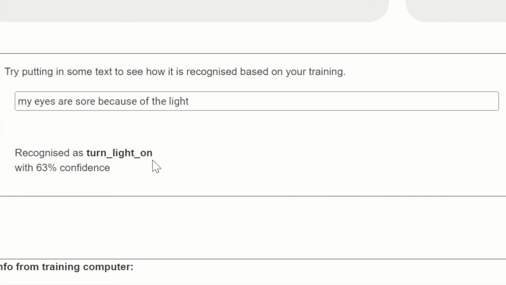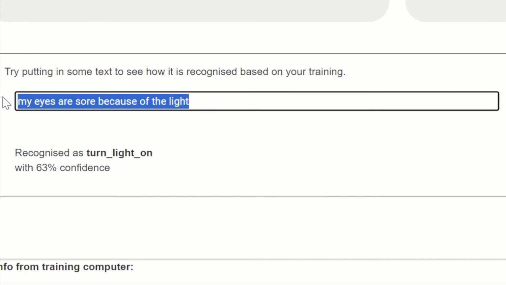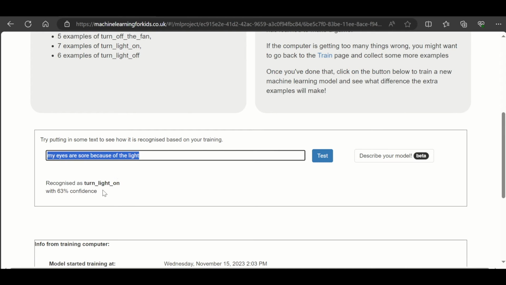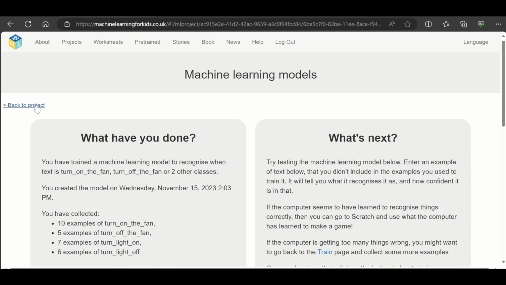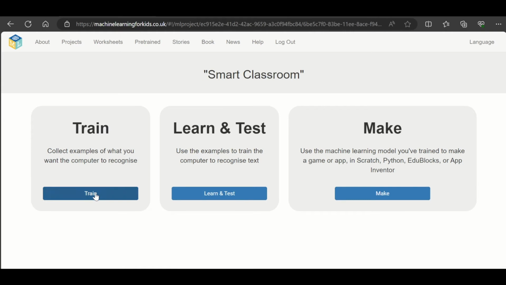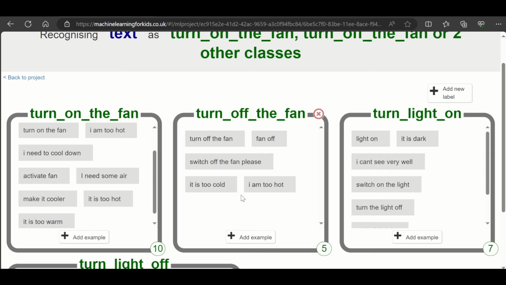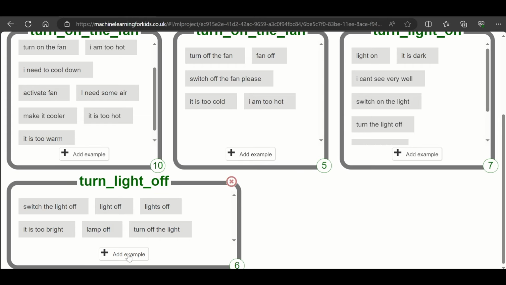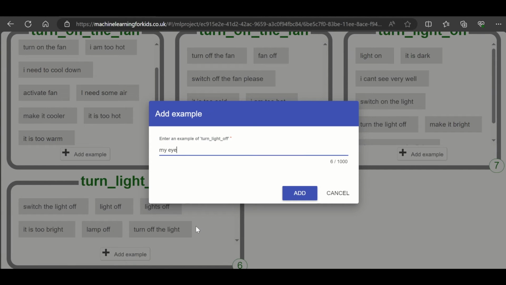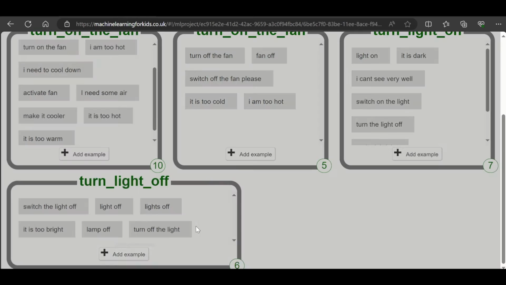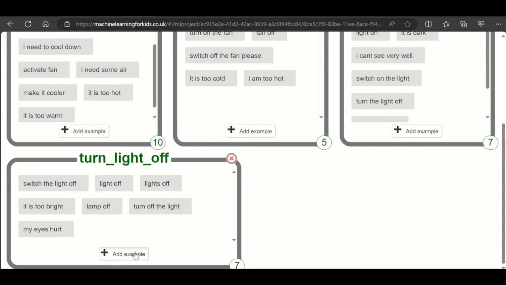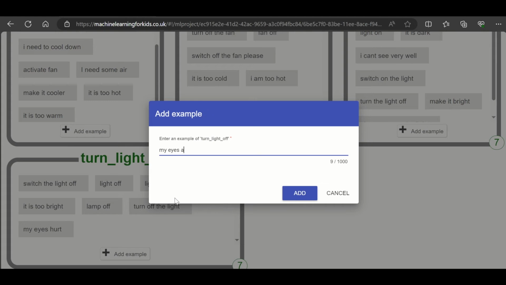So at this point I might say, maybe there's not enough data in my training model to go and recognise some of these more descriptive phrases. So in order to make that better, I would go back to my project, go back to the training option, and I could add more bits of information or more phrases into each of these buckets. So I want the light to turn off if my eyes are sore. My eyes hurt. My eyes are sore.